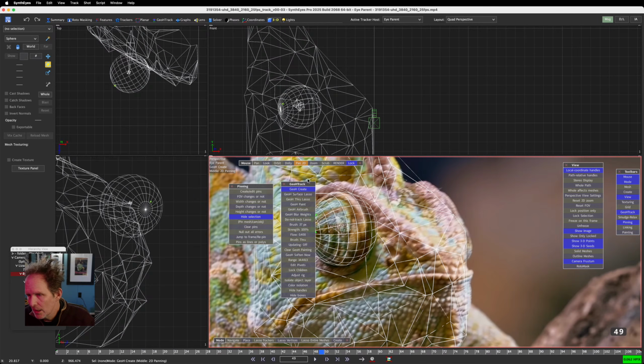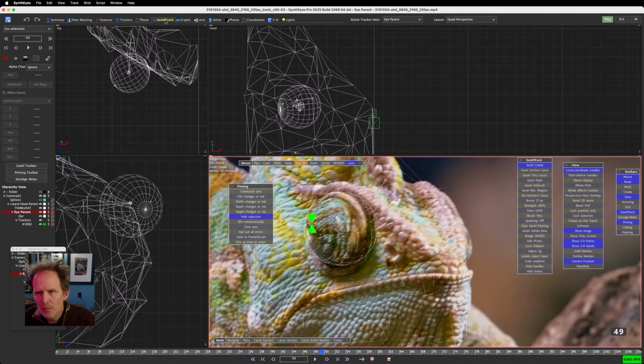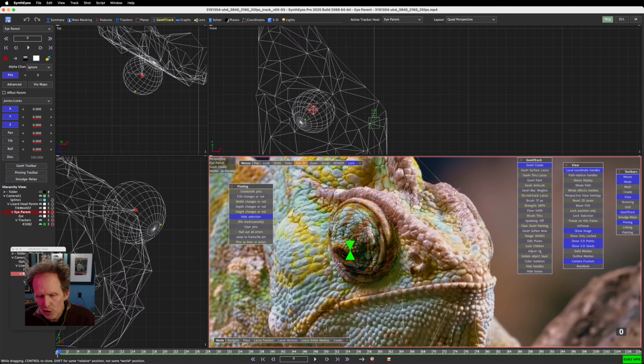But here, hold on. Let me move this over. I think we can accommodate this if we merely do, back in the GeoH room with the eye parent, if we also let it solve for the X and Y. Let's try that.